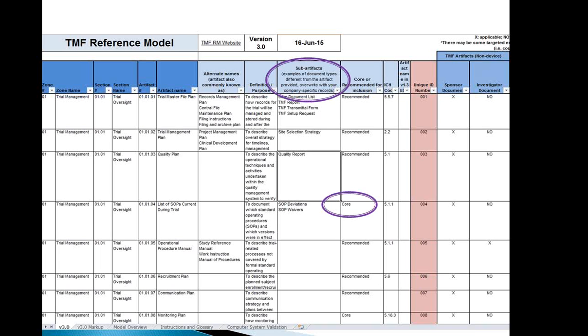And the other thing just to say that we did look at again was the core and recommended. There's been a lot of discussion around what does core mean, what does recommended mean, and just a reminder that the core artifacts are really those that we as a group, all the regulations, all the guidance say you have to have those documents. We actually took out the if applicables all the way through because in reality, if there's no diary in a study, then it can't be core. So we've just cleaned that column up to core and recommended.